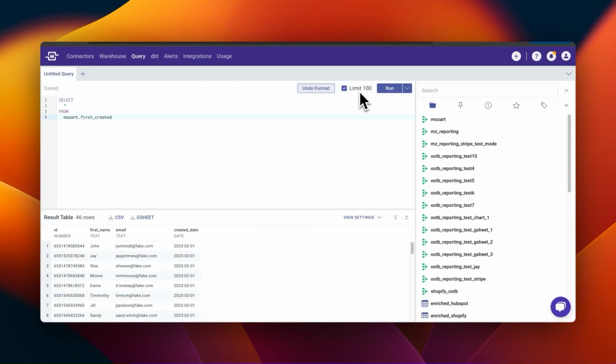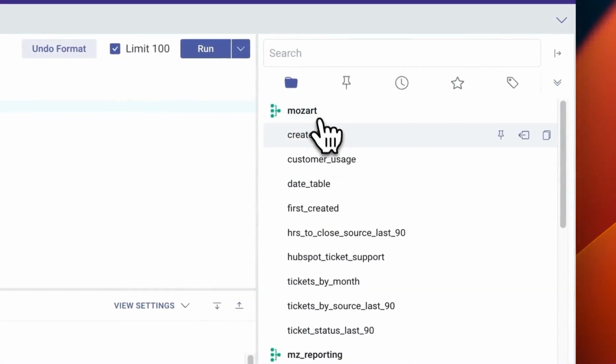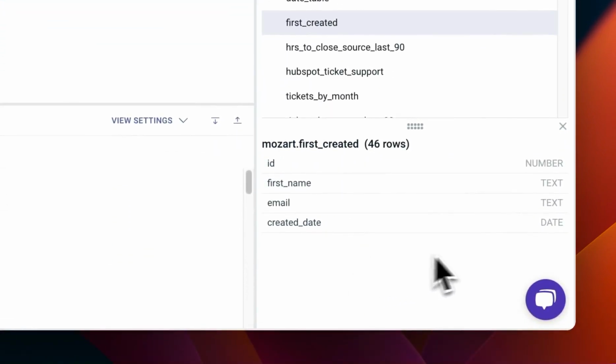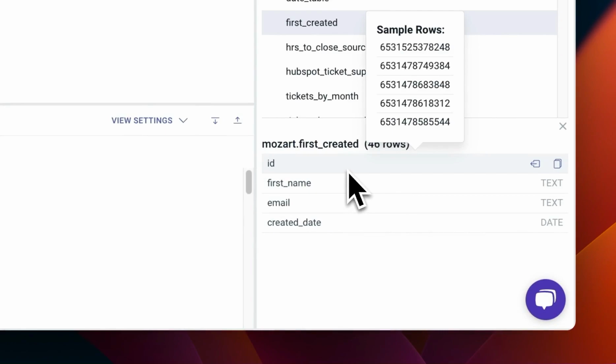Now, on the right, we have a search bar to help you build out your queries. It helps you search through all the schema and tables and columns that you have in your warehouse. So I chose the Mozart schema. I'm going to choose the first created table. It shows me all of the columns that exist, their type, and I can preview by hovering over.